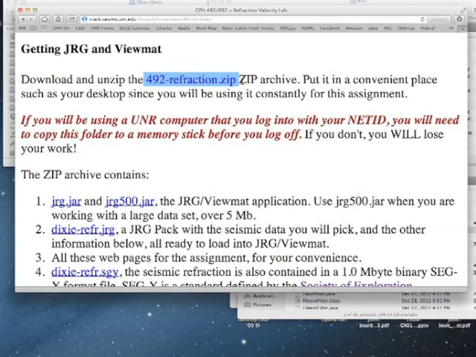Okay, so hit Control Plus several times so we can see a couple more times. Larger text. Yeah, there we go. Okay, so now head on down to that link to 492refraction.zip, and you got a three button mouse there. So point at the link to that.